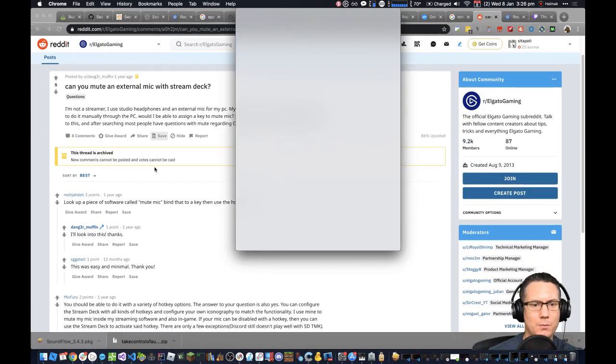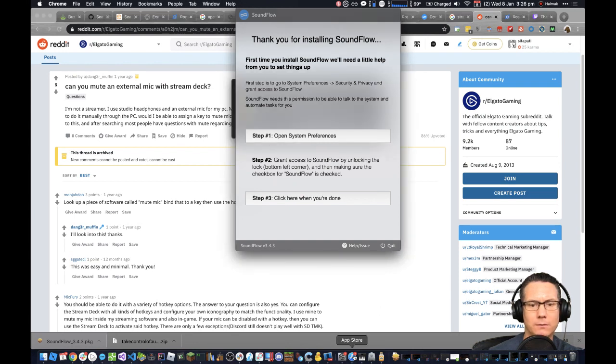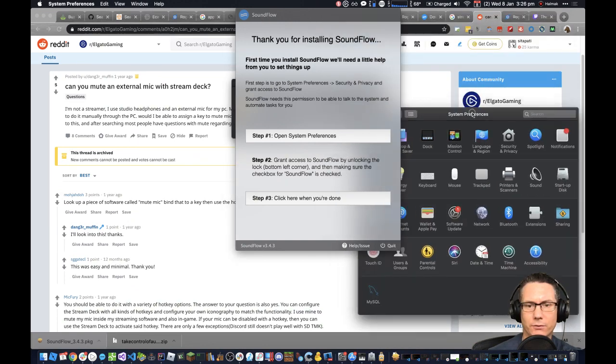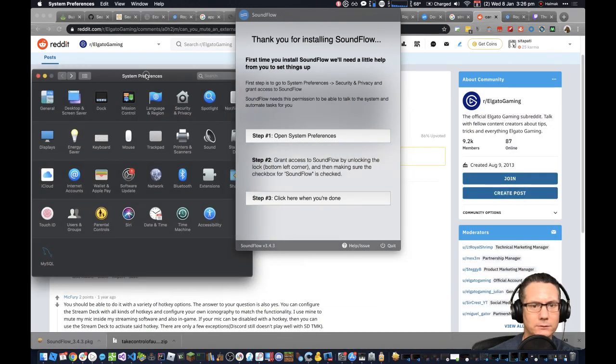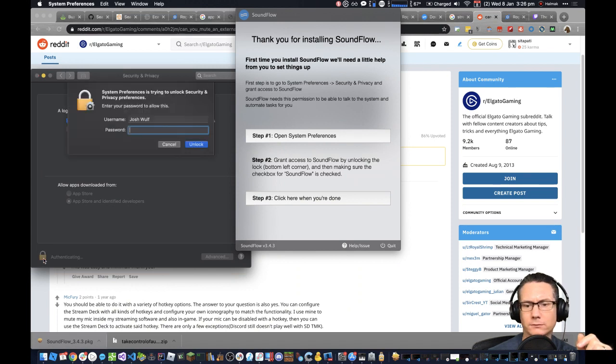Streamer, mute mic, bind to a key. System preferences, and access unlock, and privacy. That's not very nice. Can't move that. And privacy. A lot to make changes. Authenticating.